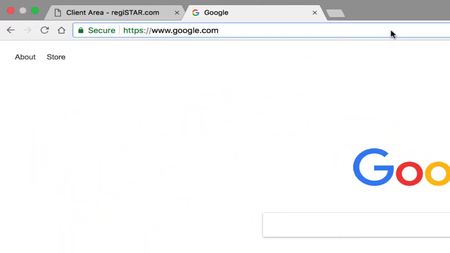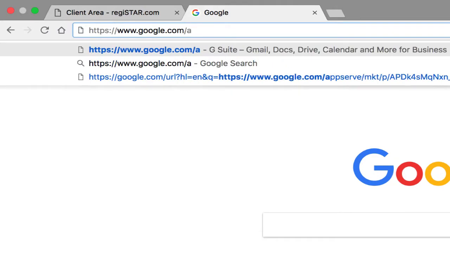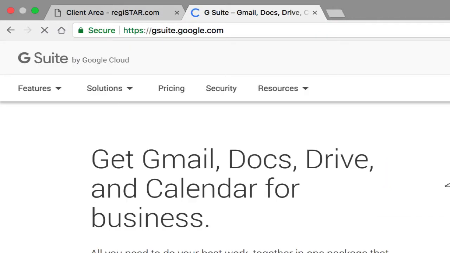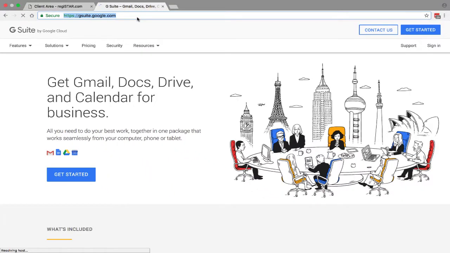Now that we see this blue sign in button, we want to come over here to the top of the address bar, and at the end of the .com, we simply want to add a /A as in Apple. So the whole web address is google.com/A. Alternatively, you could also go to this web address, which is gsuite.google.com. Either one will take you to the sign up page. Now that we're here, we want to go ahead and click on the blue Get Started button, either from the top right or from here to the bottom left.